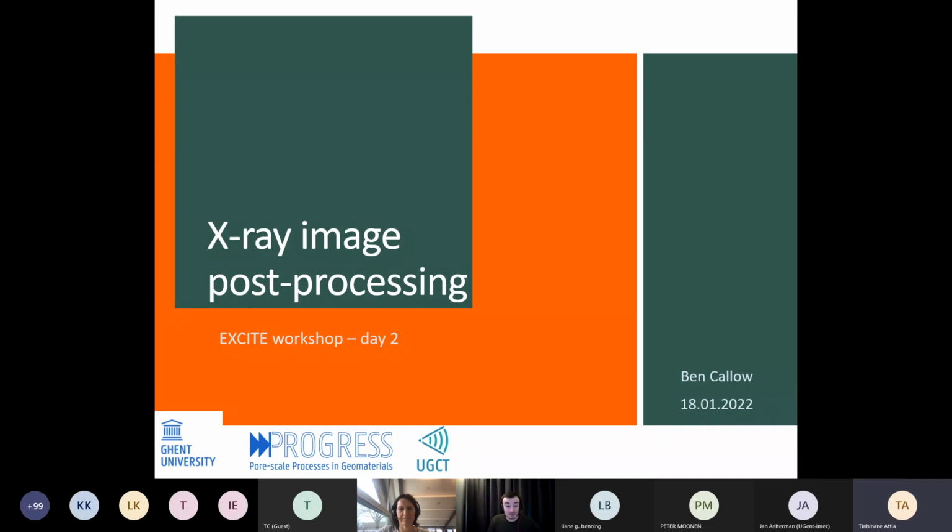My name is Ben Callow. I'm a postdoctoral researcher at Ghent University. I'm also a geologist. I'm from the UK and I've spent 5 years in research of digital image processing of rock. And please forgive the pun, but I'm excited to provide you with some tips and tricks when it comes to image processing and to share my experience with you.